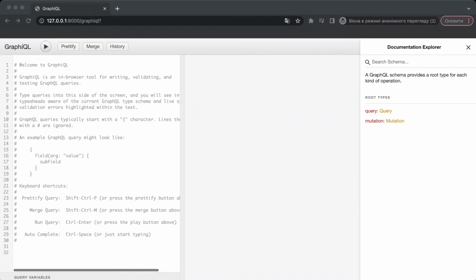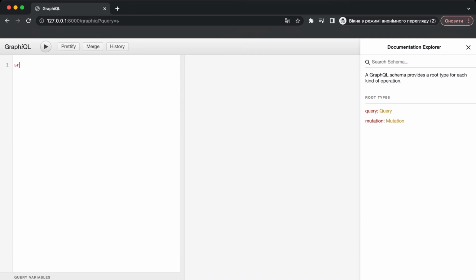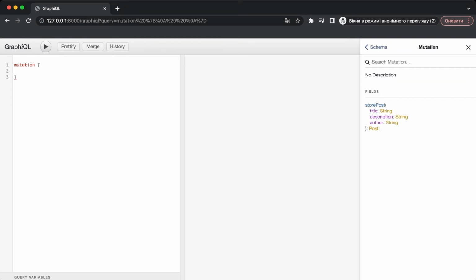Okay, and now let's try to create a new post by using the mutations that I created. And also if you open the documentation explorer, you can see these mutations that I created. So first let's define the title of the new post, and maybe it will be testing new post. Now let's define description, lorem ipsum. It will be the description of the post, and let's define after, and it will be admin. Now let's define the fields that I want to get in the response. So it will be title, description, and after.